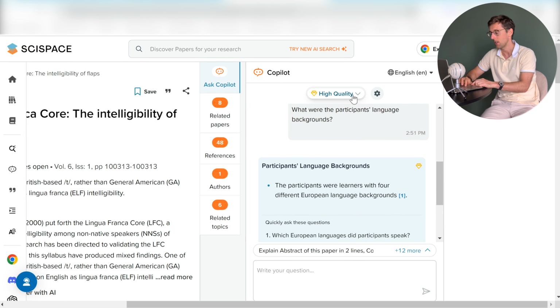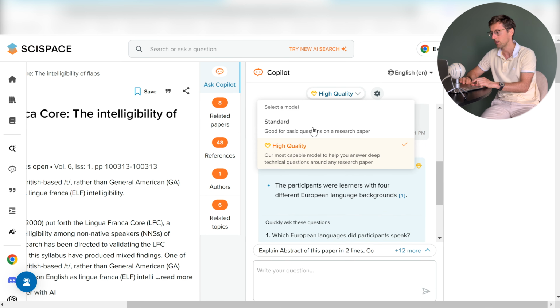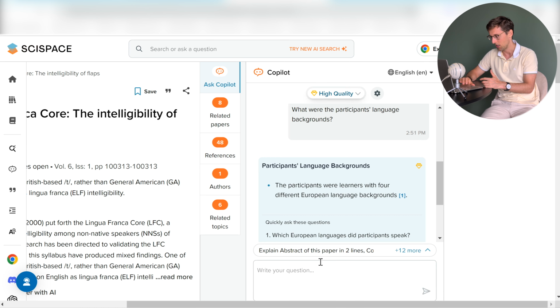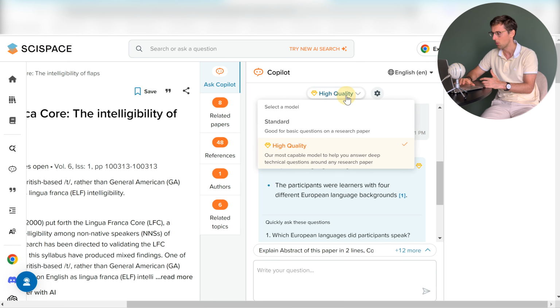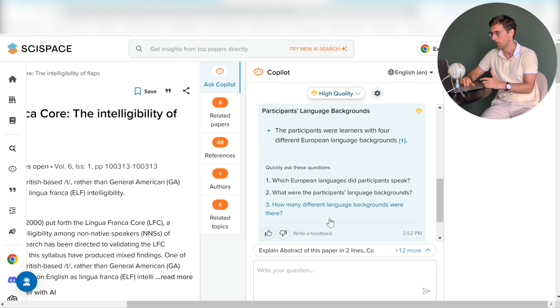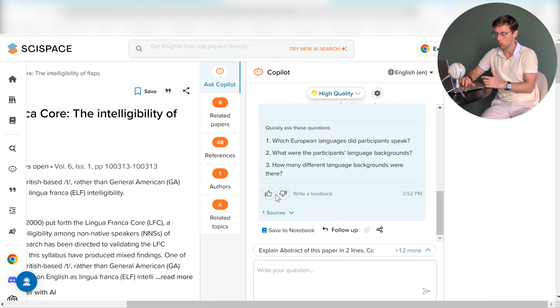And you can see here I've got this high quality option. If you sign up on the paid plan with SciSpace, you can get either standard or high quality answers. The high quality ones are definitely better for more in-depth explanation of things, but the standard one works pretty well. What you can also do is provide SciSpace with feedback, so it kind of learns with your feedback. You can give it a thumbs up, right?